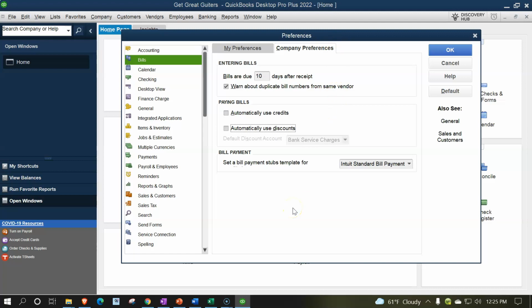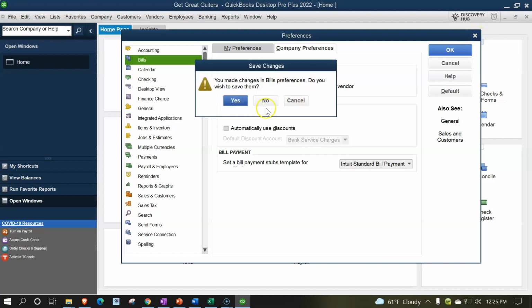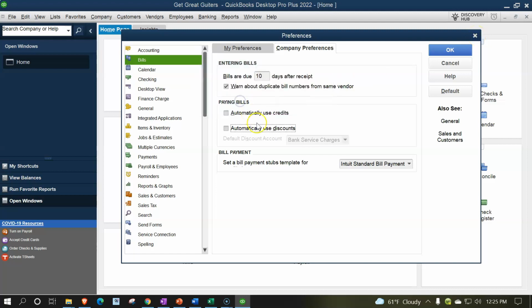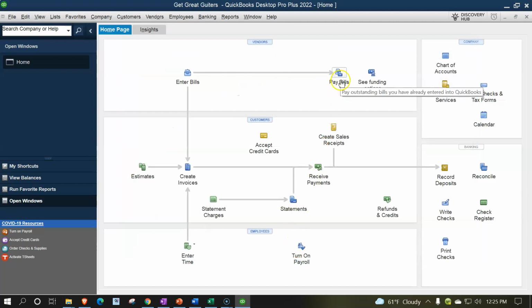And then we've got automatically use discounts. So the discounts have to do possibly with, say, cash discounts, vendors possibly giving us a discount for early payment, a small discount to increase their cash flow. If we don't have that on, we'll have to tie it out or apply it in a similar way, meaning if I close this out and I'm going to say yes, then when we pay the bills, we'll have that discount application.